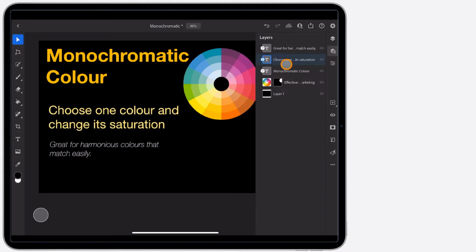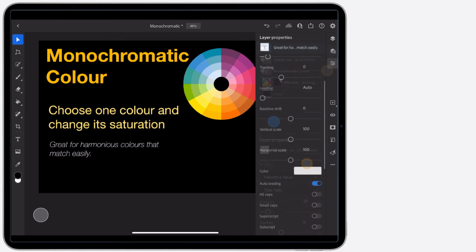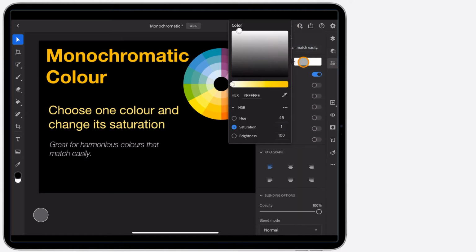Choose the next text layer first. Then select the Color tab. Tap on Hue first to make sure it matches. Then change the saturation.